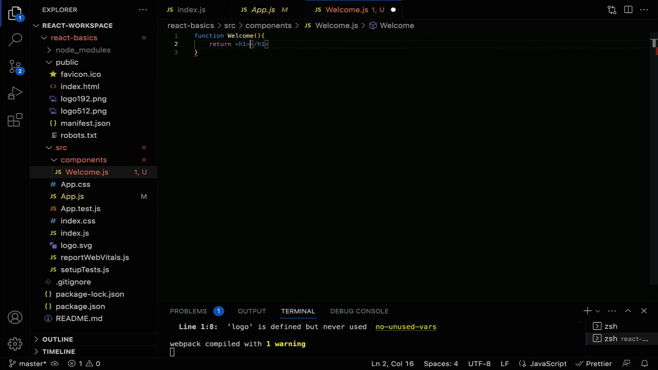Let us say we want to print the heading Welcome Ramesh. So this is the JSX code. JSX is nothing but a JavaScript extension that allows us to write HTML code within a JavaScript code. In the upcoming lectures, we'll understand more about JSX. As of now, just understand JSX is nothing but a JavaScript extension that allows us to write HTML code within a JavaScript code. Okay, perfect. Now we have created a simple functional component named Welcome component.